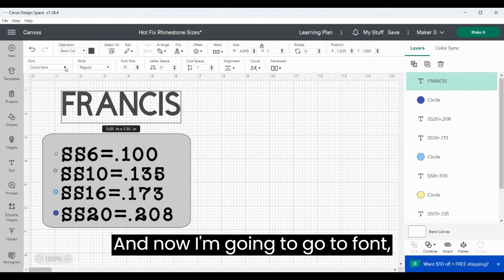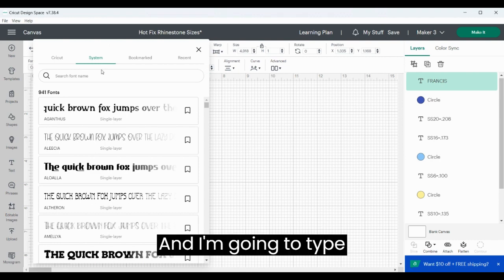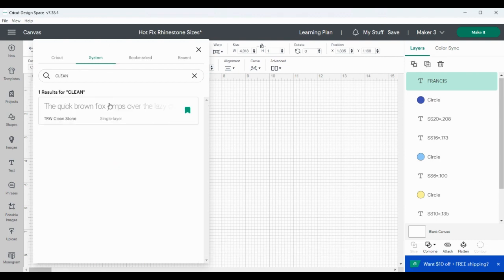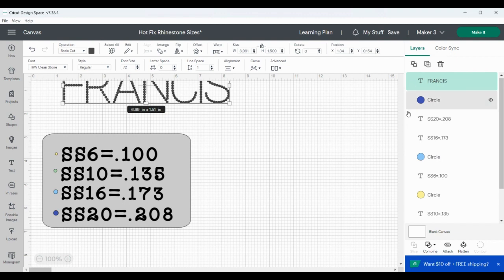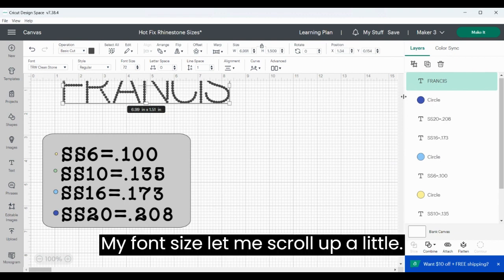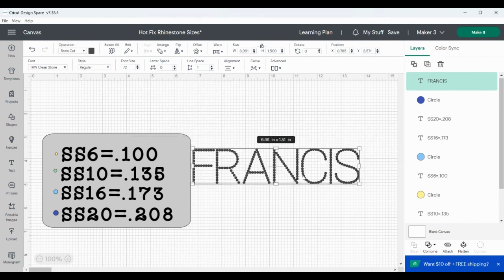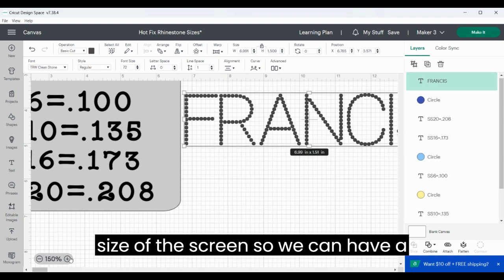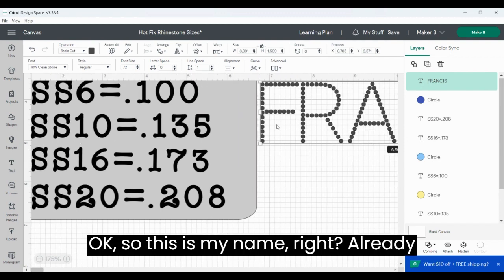Now I'm going to go to Font, click on System, and I'm going to do Clean. Yep, TRW Clean Stone, and there's my font. Let me move this over so we can see. I'm going to increase the size of the screen so we can have a better look. Okay, so this is my name, right?